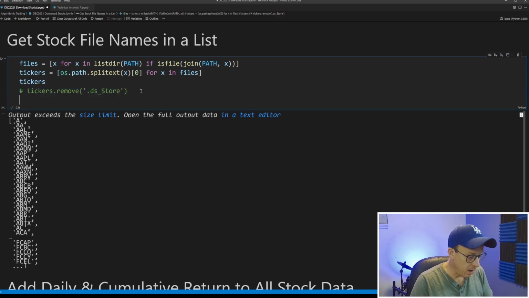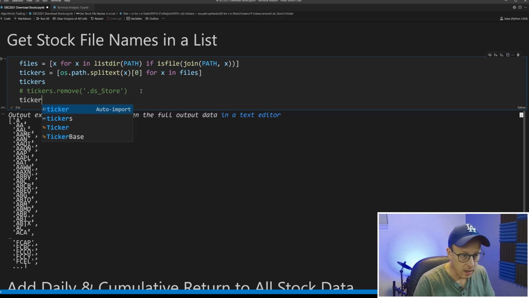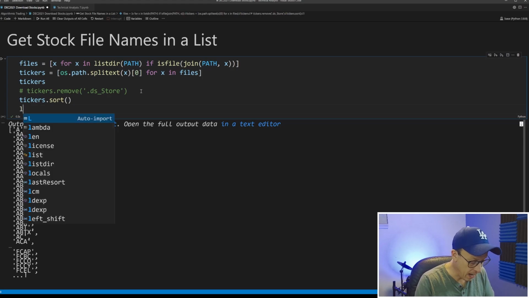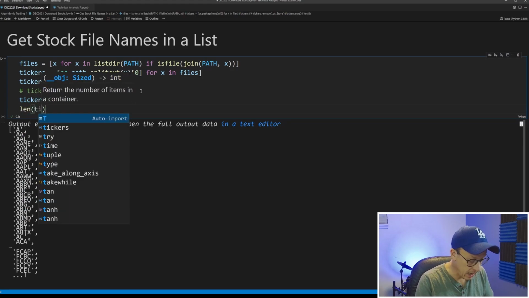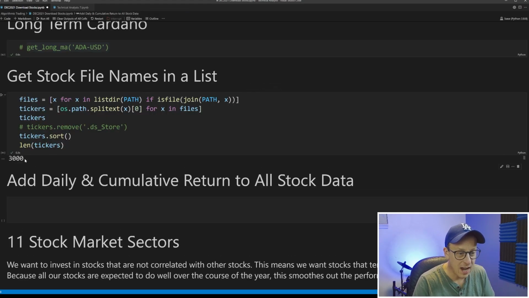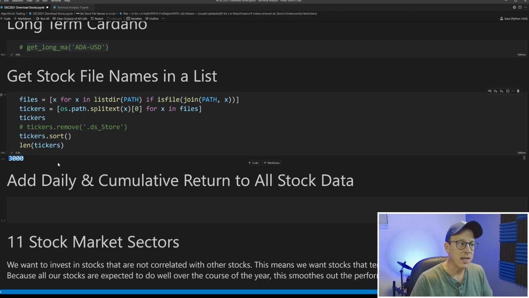Okay, and then what we can do is we can come in here and sort all of these different securities, and you can just go tickers and sort like that. And then if I want to find out how many securities I actually have inside of this, I can just run this guy. You can see we have exactly, the Wilshire currently has 3,000 securities, and I'm mainly targeting stocks that I have data on for at least 5 years.